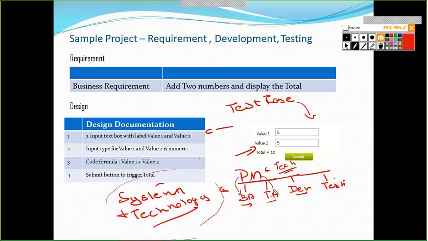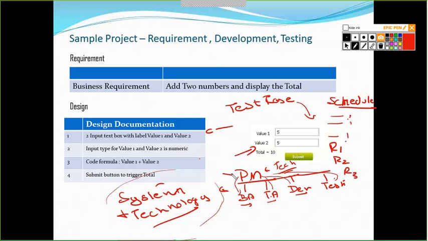His responsibility is to interact with all these different teams to come out with a schedule. Schedule is the list of dates. For example, in this week what is going to be completed, in this week what is going to be submitted, when is my release 1, when is my release 2, when is my release 3. All these dates are prepared by the project manager. And then he tracks these dates on a day-to-day basis.